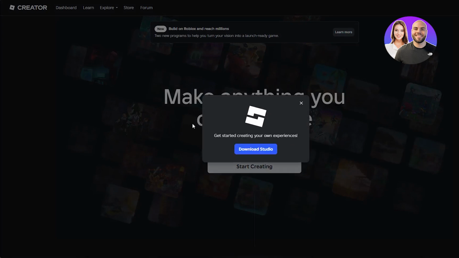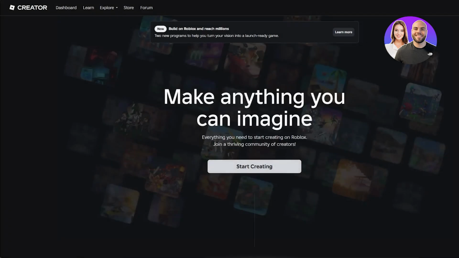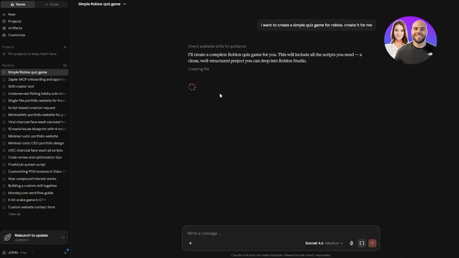Make sure that you do have the studio downloaded, because it's just much better that way. It just works more efficiently, more uniformly, and has better functionality. So download the studio, upload the script file that Claude gives you, and you're good to go from there. You have a full-fledged Claude-made game for Roblox.